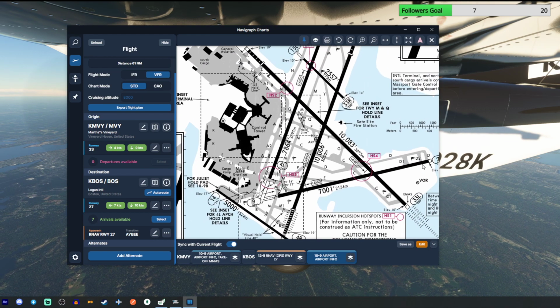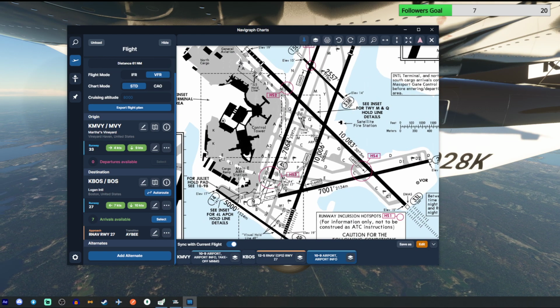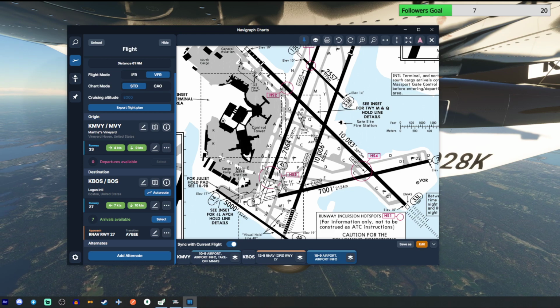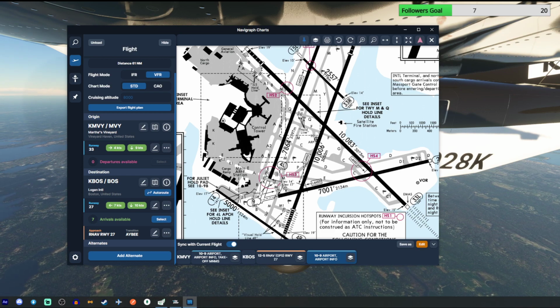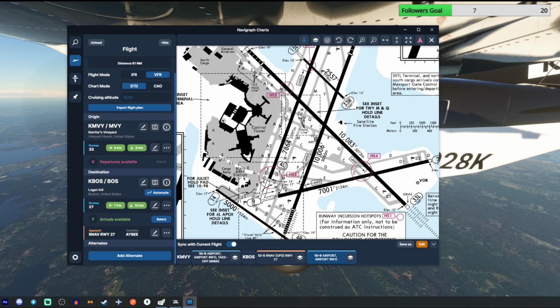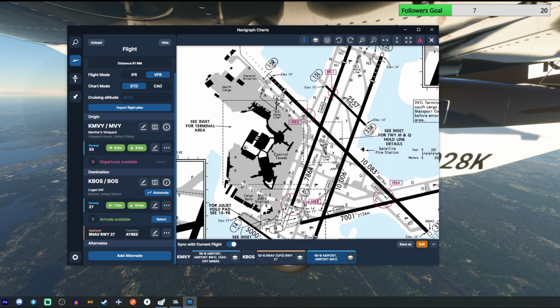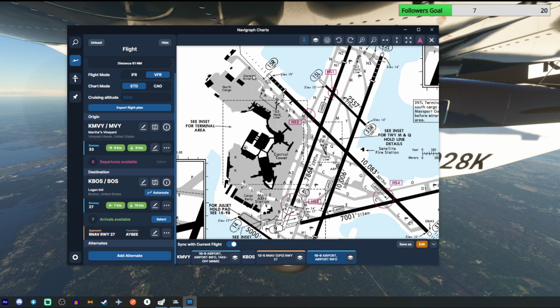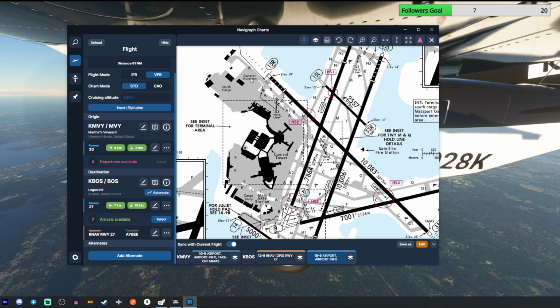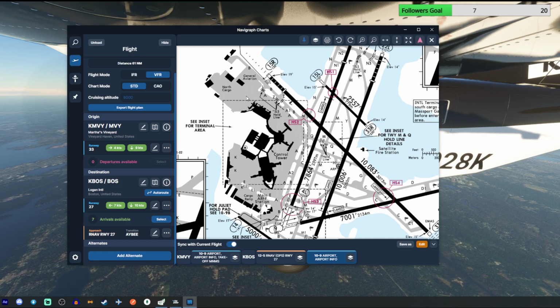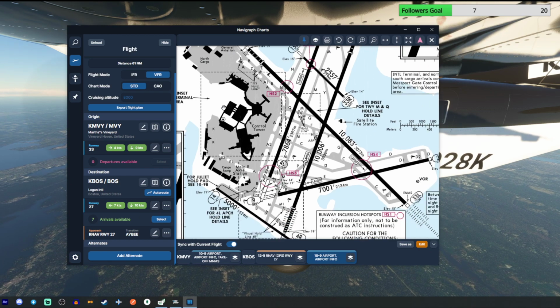Seems like depending on where we stop, we can take Echo taxiway all the way to Bravo, and then keep going at Bravo, and then just keep going at Bravo, and then we'll get to the general aviation ramp, where we're gonna end this flight, the second leg of this flight, I should say.